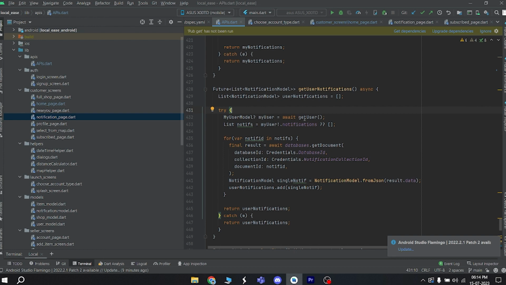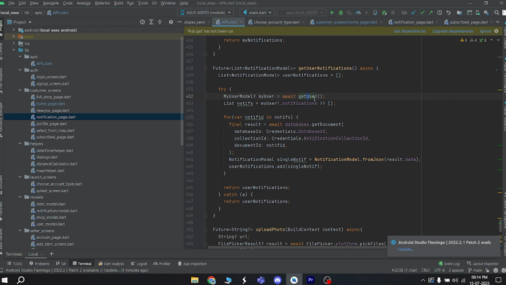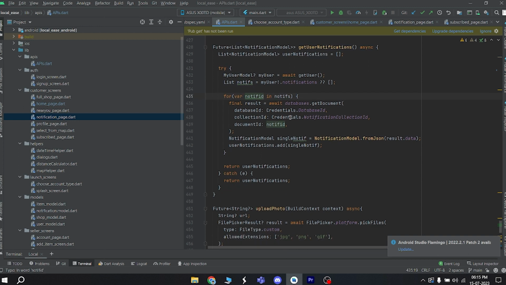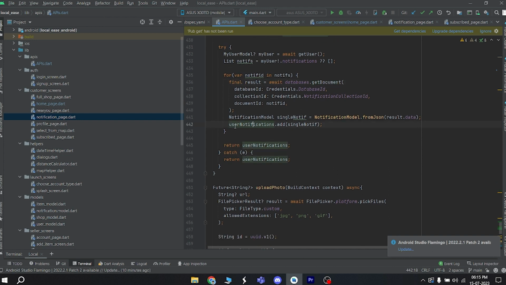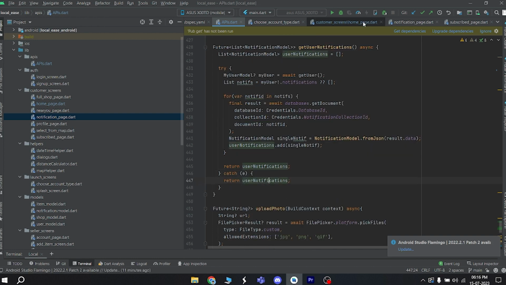Similar to the previous function, first we want to get the user data using this get user method, and then we want to store all the notification IDs inside this notifs list, and then we are iterating through the IDs and getting the notification data. And finally, we want to add the notification data to our user notifications list, and we are returning this list here. And if we catch any error, we will return an empty list.